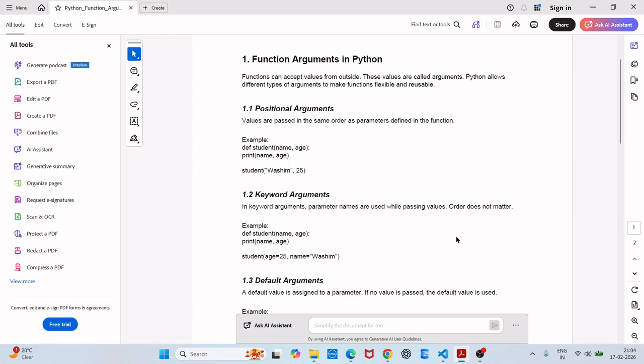Hello, welcome back. In the last class we learned about the theory of functions and practical. Today we are going to discuss the types of arguments in Python.